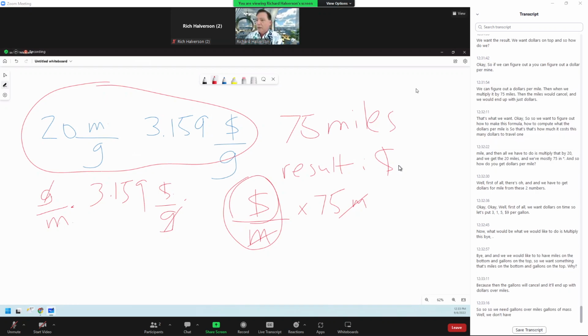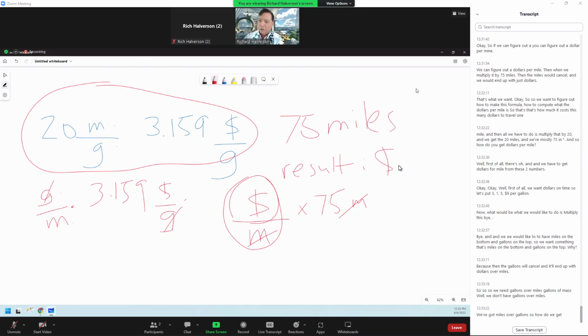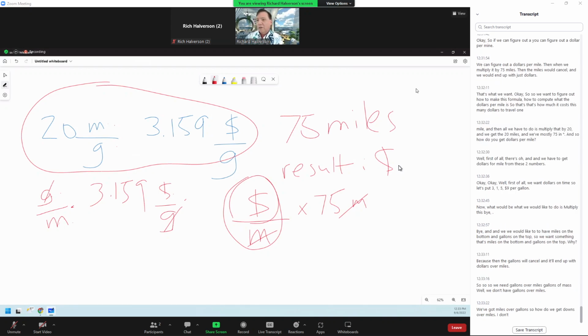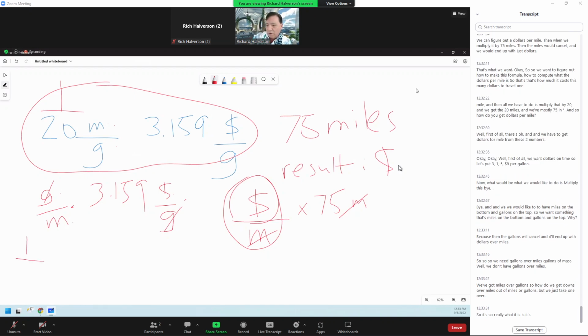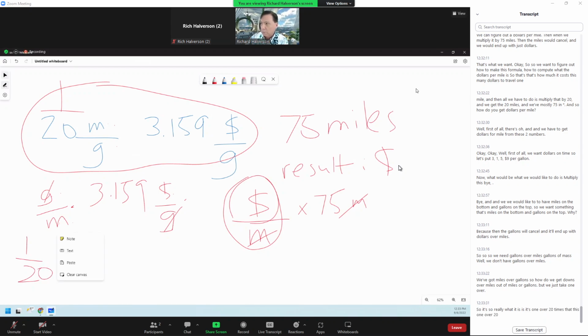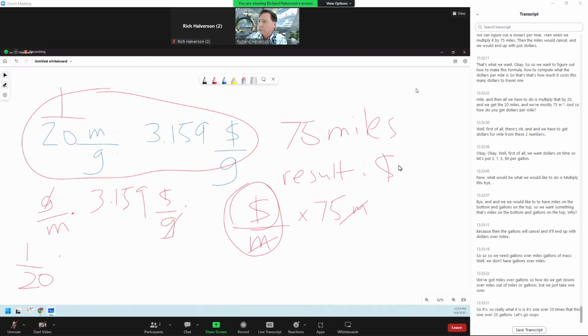Well, we don't have gallons over miles. We've got miles over gallons. So how do we get gallons over miles out of miles over gallons? Well, we just take 1 over 20. So really what it is is 1 over 20 times this, 1 over 20 gallons. Let's go. Oops.